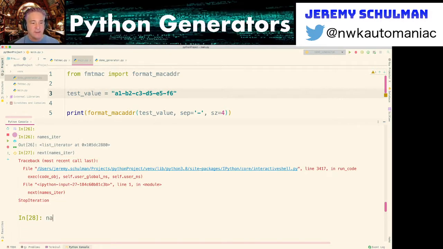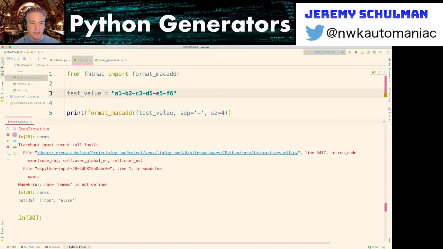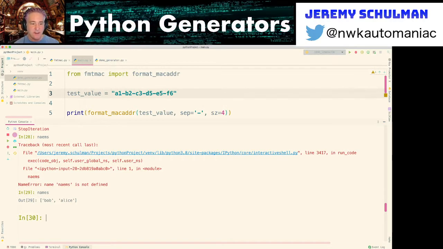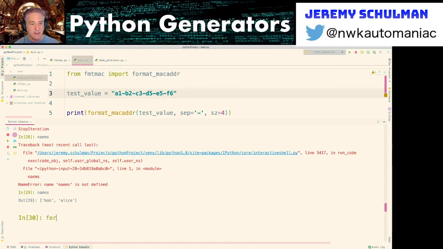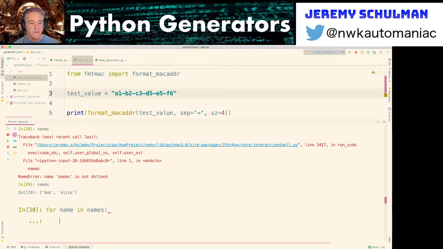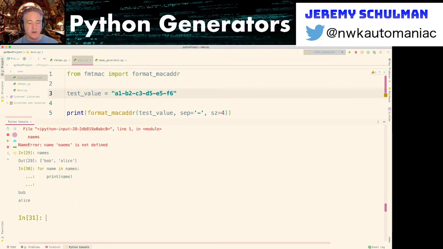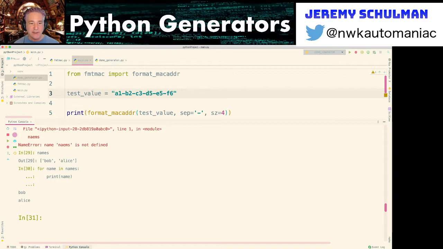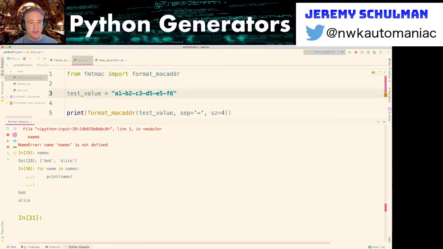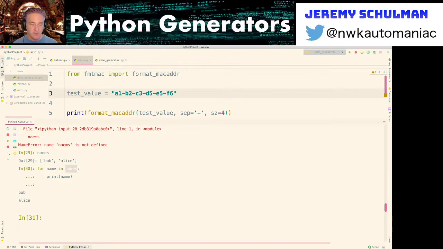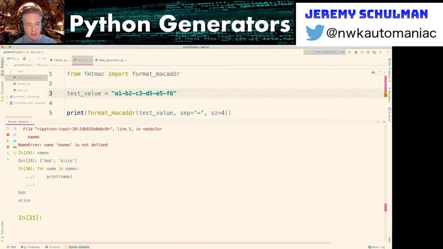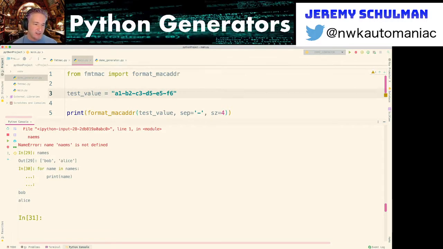Now, names is a list, and so I could loop over this many, many times. I could say for name in names, print name again, because each time that for loop is run, the iter is getting created. The iterator for names is being created. So it's creating a new iterator, it's looping through that iterator, and then it's done, and I can repeat the process.